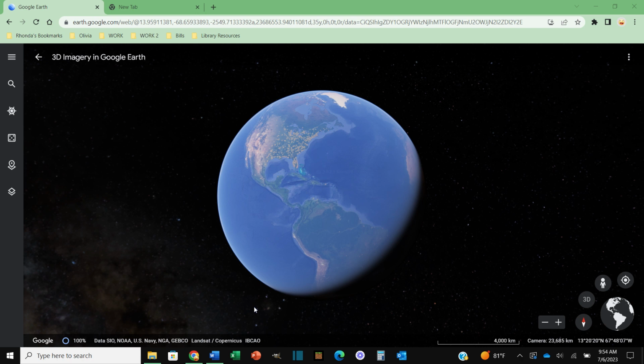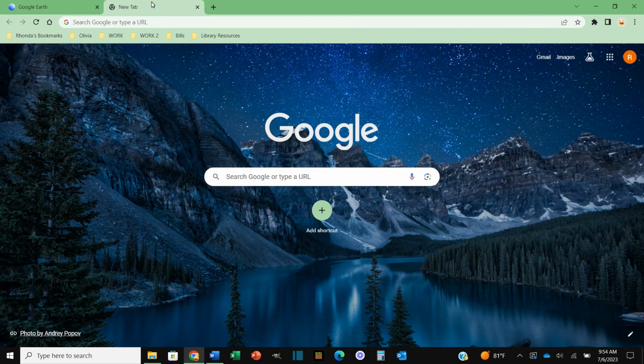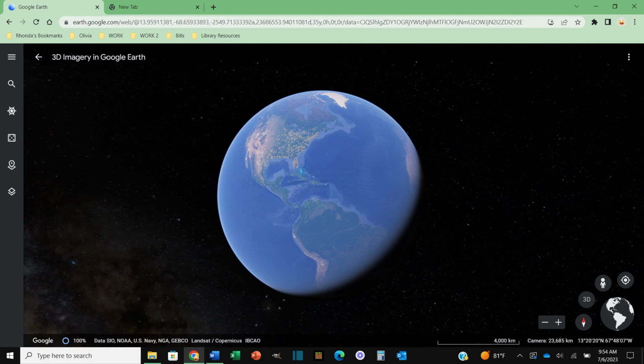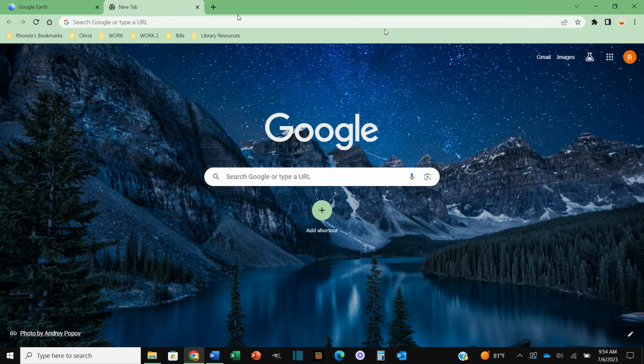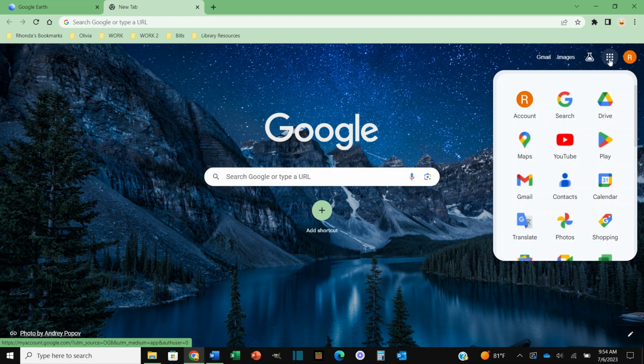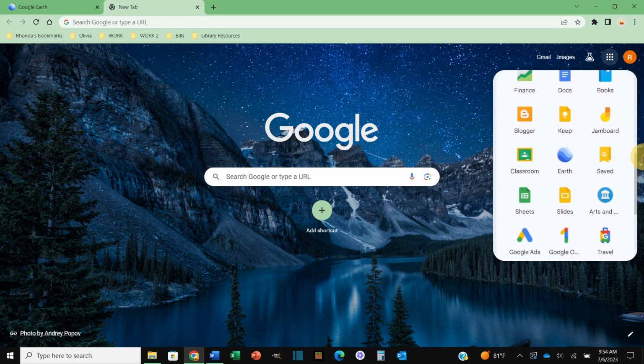So to get to Google Earth, all you would do is simply open your Google browser and you can either type in earth.google.com and that will get you there, or you can go over to this little dot matrix and this will show you all of the apps that Google has to offer. There are more apps to this, but right now I really just want to get to Google Earth. So you would just go ahead and search for the little Google Earth icon, and it is located right there.